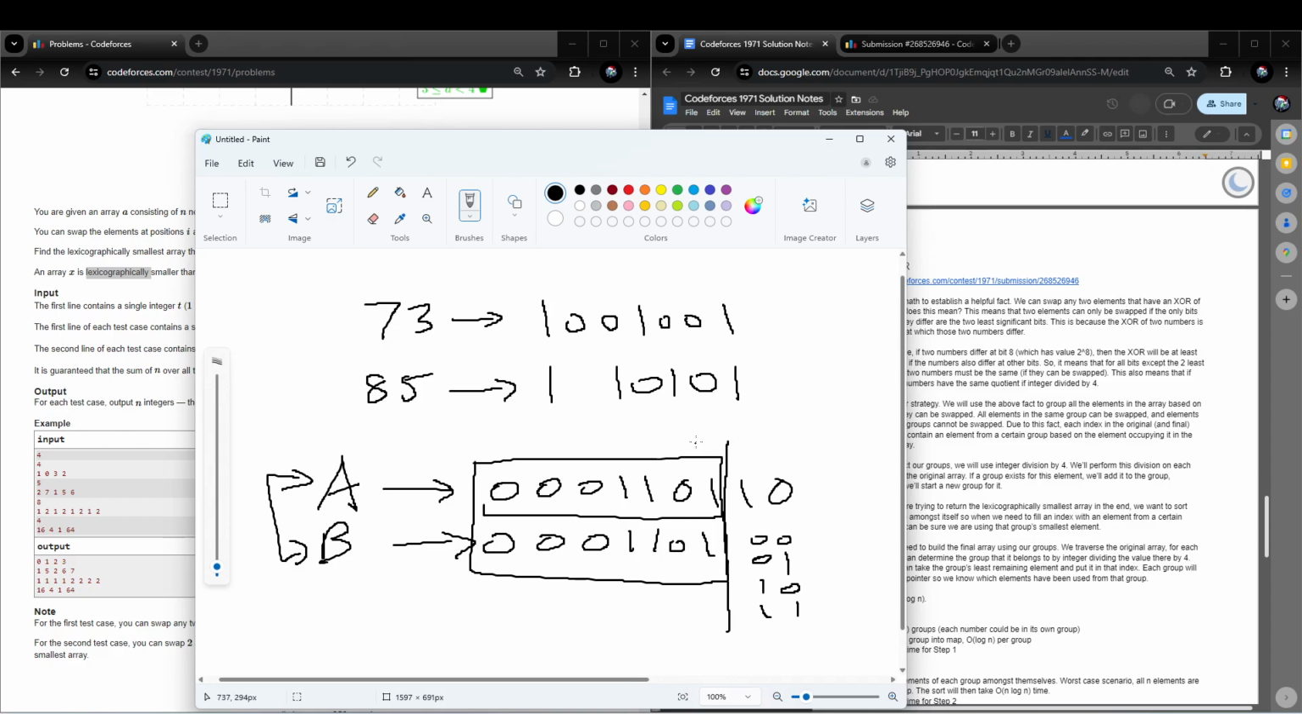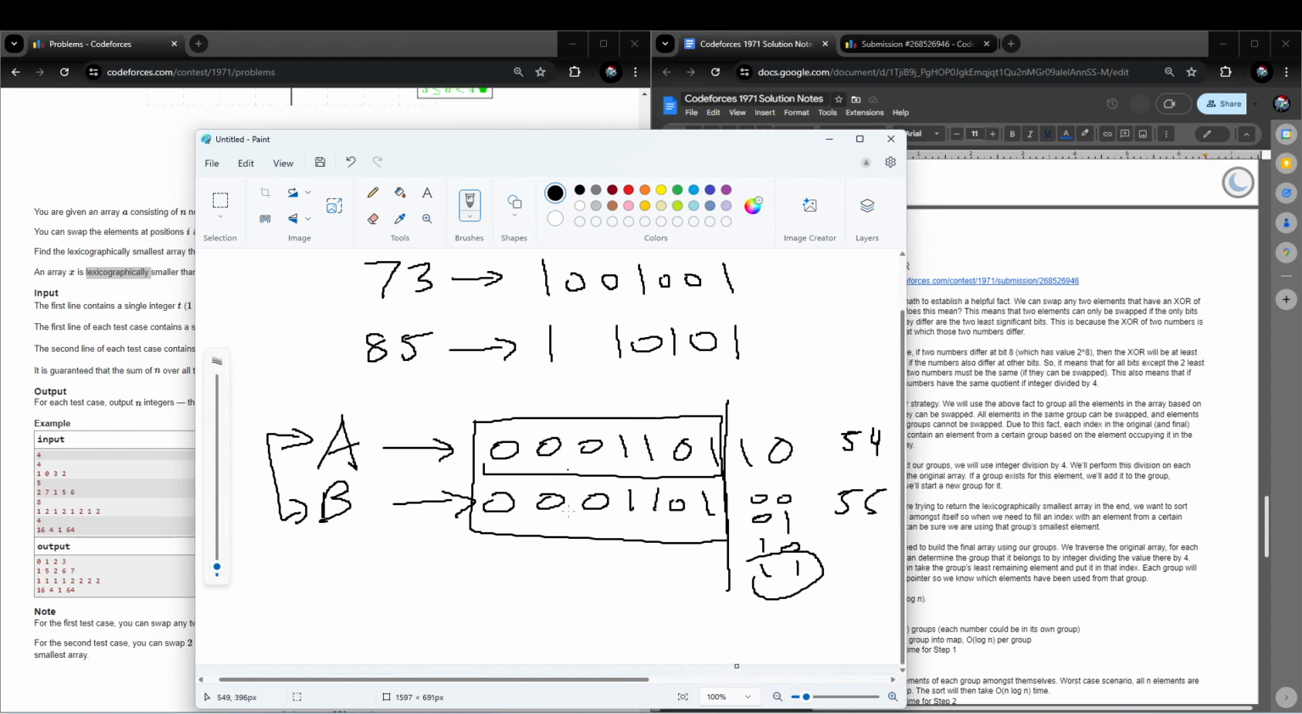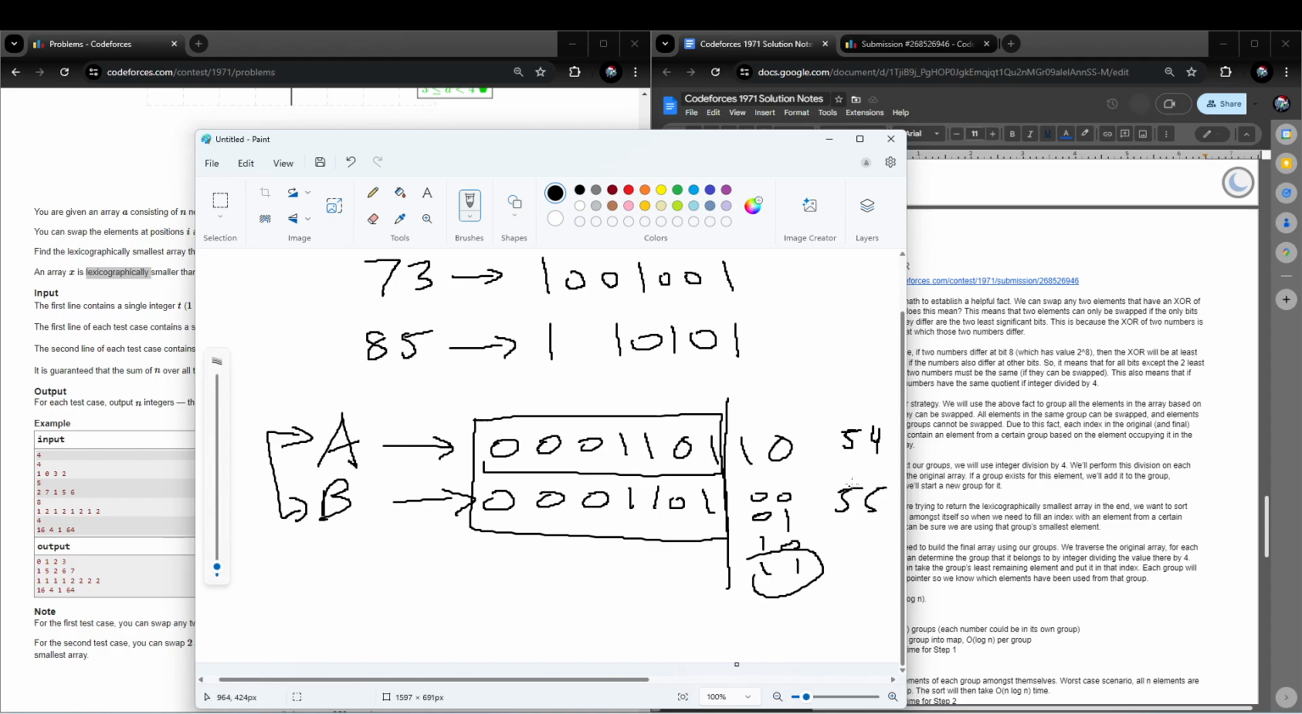What is this? 2, 4, 8, 16, 32, 48, 52. So this is 54. And then let's say this is the actual value. So this would be 55. 54 and 55 are swappable. And obviously, we would want to put 54 first.